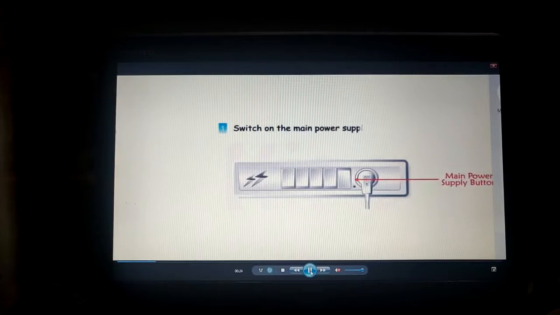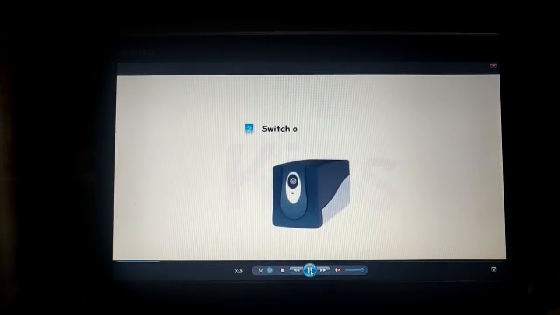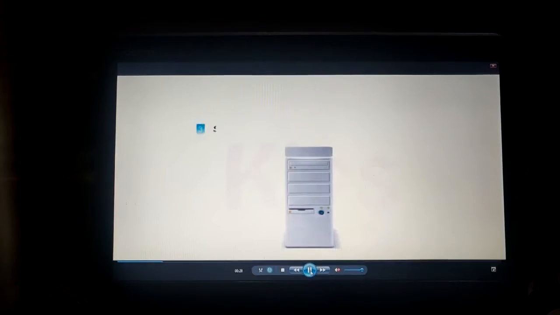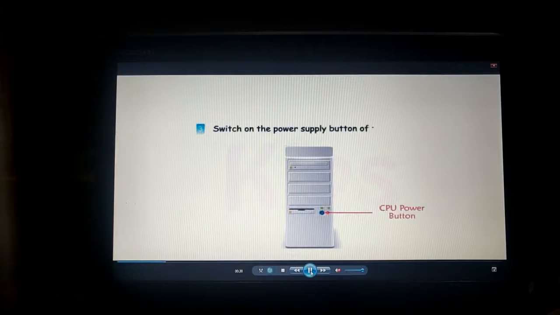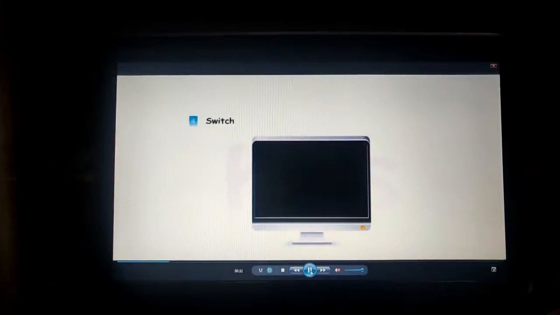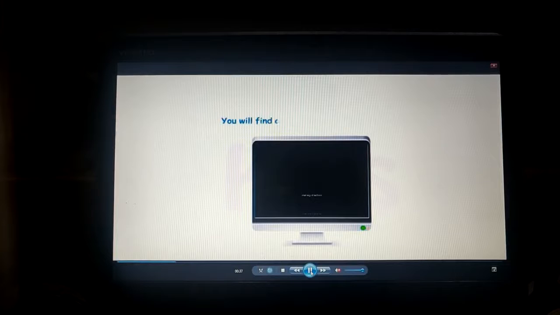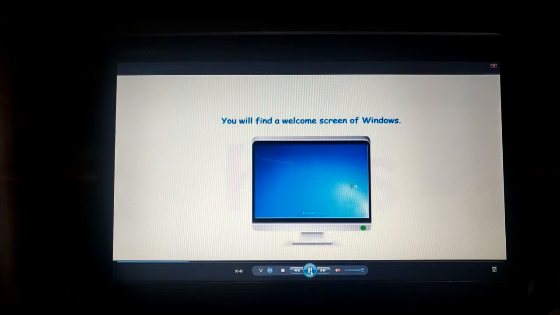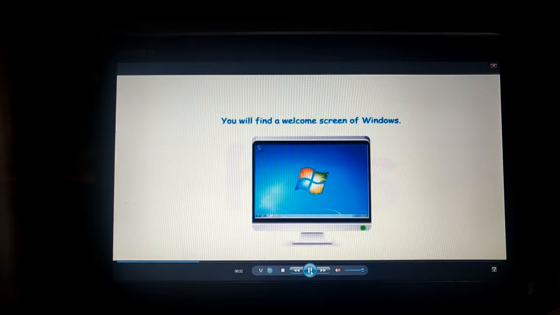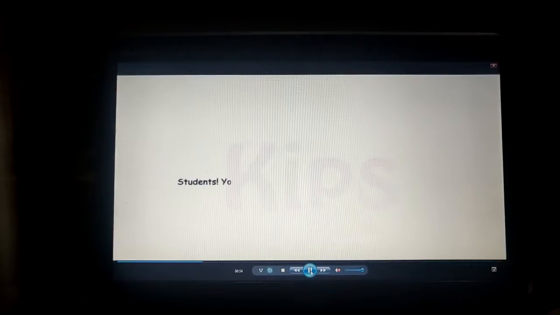Switch on the main power supply button. Switch on the UPS button. Switch on the power supply button of the CPU. Switch on the monitor button and wait for some time. You will find a welcome screen of Windows. Now students, your system is in working condition.